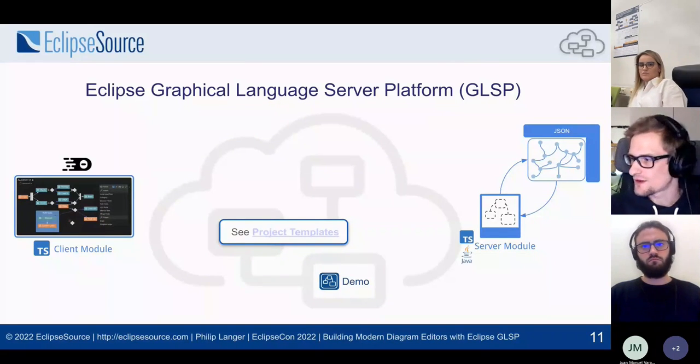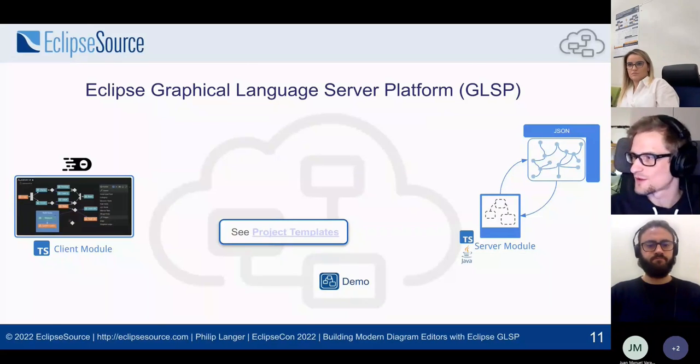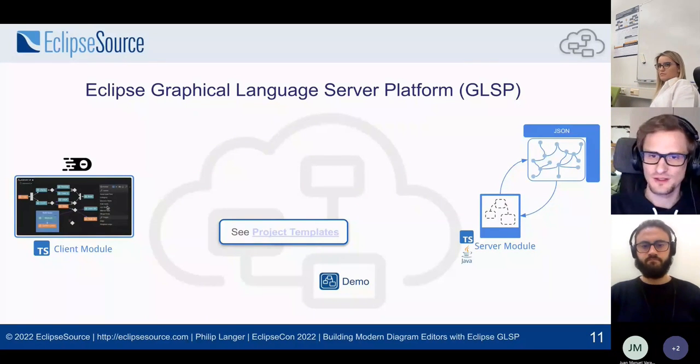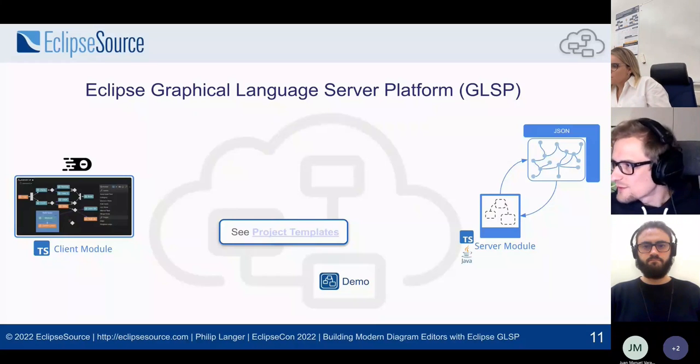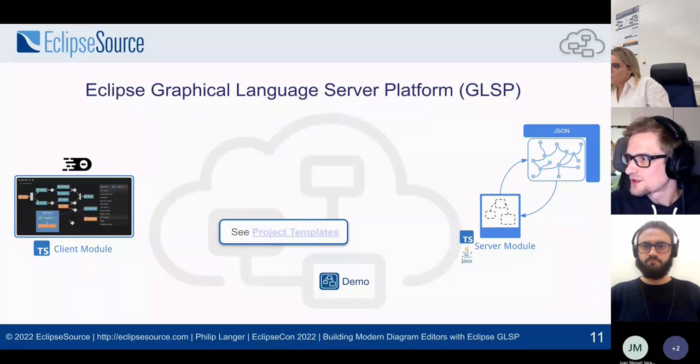Right. And now I think it's a good time to have a look at the questions that came in so far, since we've covered the most simple example. So Stefan asked, does this have to return the complete graph model, or is there an incremental update?